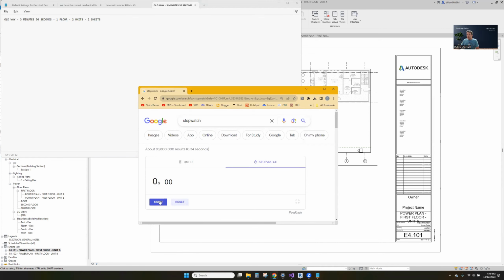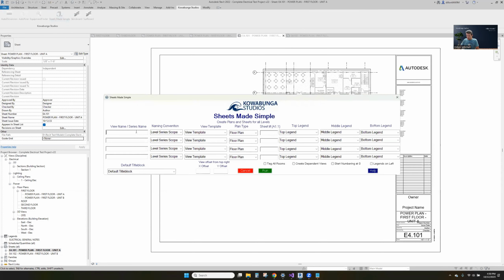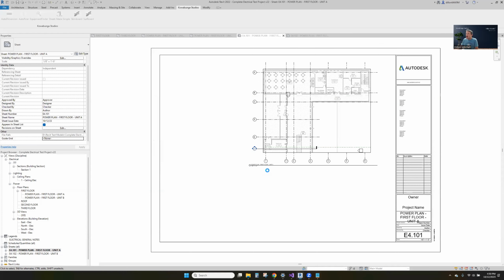We'll go ahead and start, and let's use the new way. So sheets made simple. And we'll do this. We'll create the power plan, level series scope. So we want actual series level scope. Yep. And then we'll do our power plan, electrical plan, floor plan. Call this E 1.1. Tag all the rooms, create dependent views, 0.5, 0.1. Use our default title block, and we'll create a lighting plan, series 2, so series level scope, electrical ceiling plan, E 2.1. There we go.